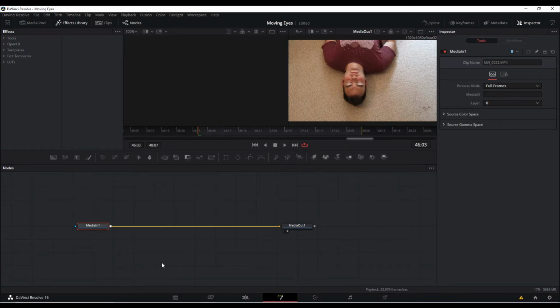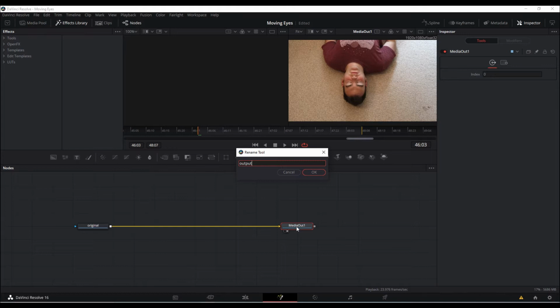So real quick, what you can do in the bottom here, for some housekeeping, you can always change the name of the nodes by highlighting on it, clicking F2 to change it. So this will change into the original. And then over here, we're gonna click on the final or for output.